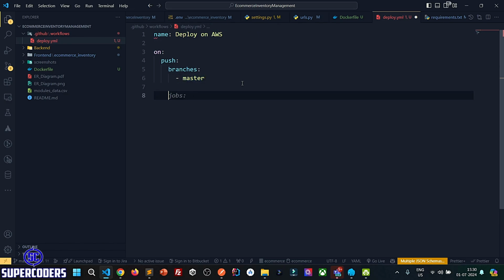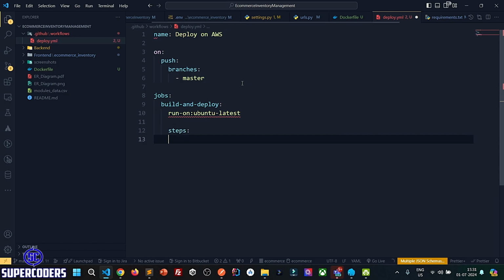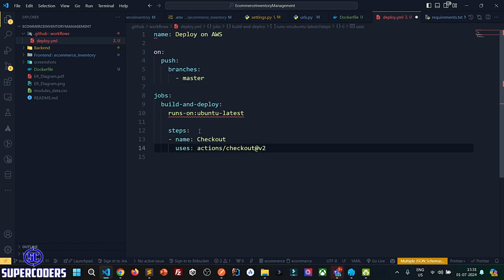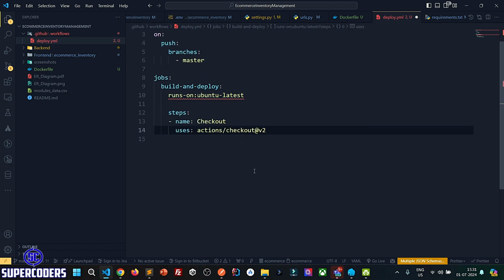After that, we are giving jobs, build and deploy, run on Ubuntu latest. Then I have the steps. So steps, name, checkout code, action, checkout v2.